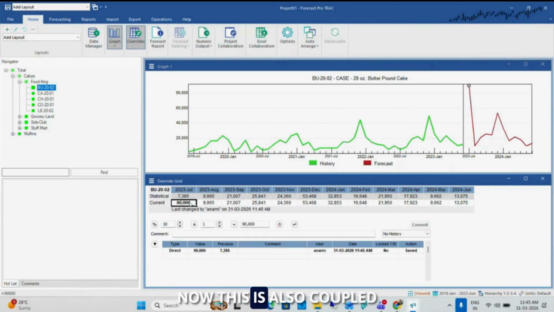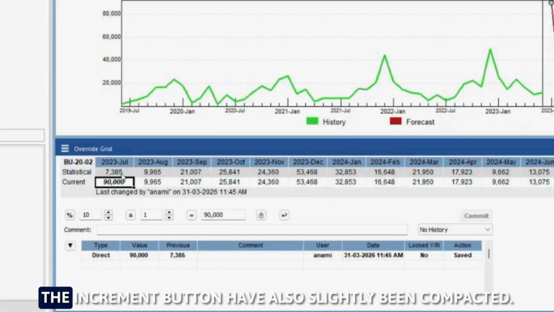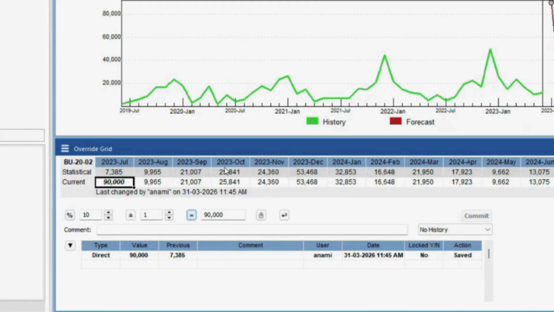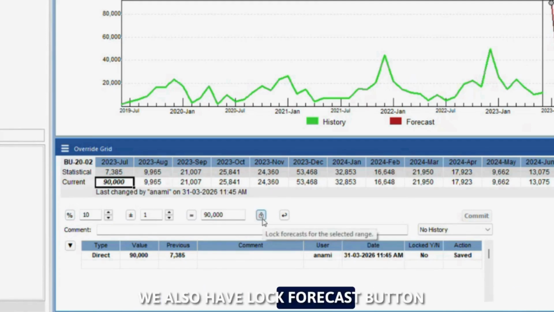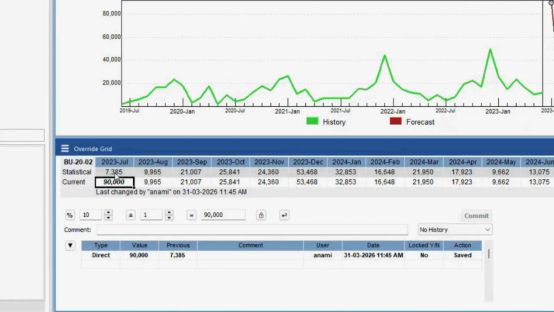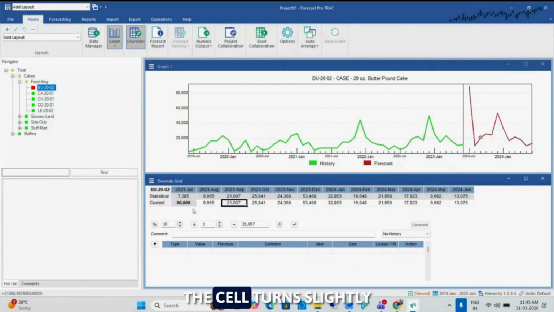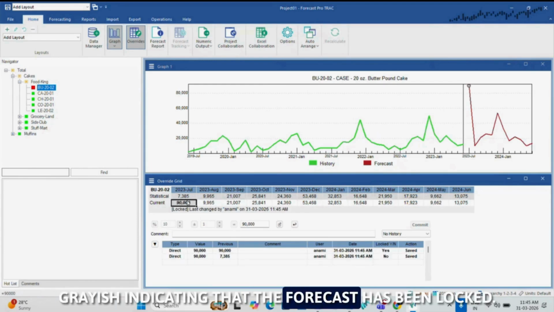Now this is also coupled with a detailed change log in the bottom here. The percentage button, the increment button have also slightly been compacted. We also have log forecast button and return to baseline forecast. Now, when we lock our forecast, the cell turns slightly grayish, indicating that the forecast has been locked.